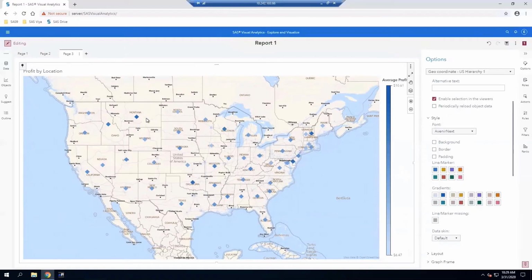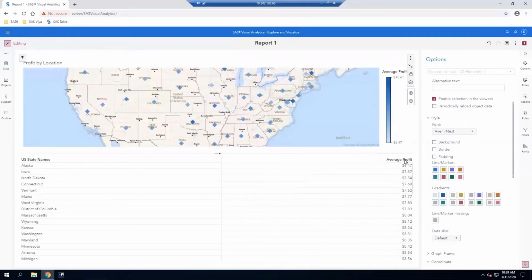Again, we can maximize this, sort it, and we see New Hampshire, Montana, Oklahoma, Delaware, Wisconsin. Those are our leaders, which is a very different story than when we were looking at it using the counts or the frequencies. So let's restore the size here.